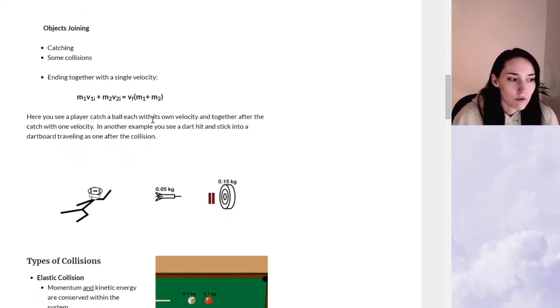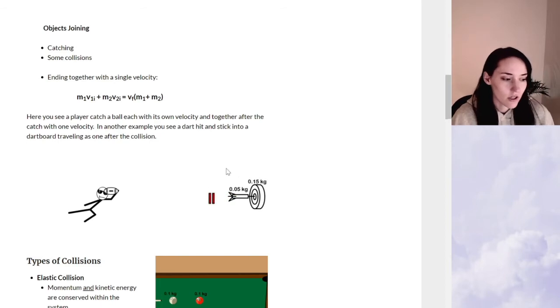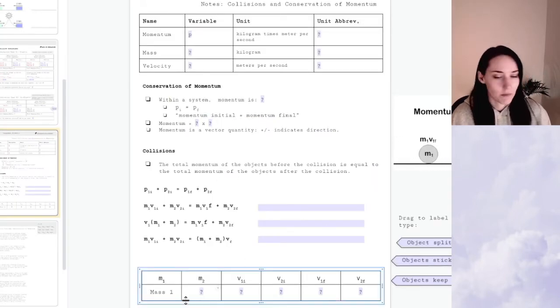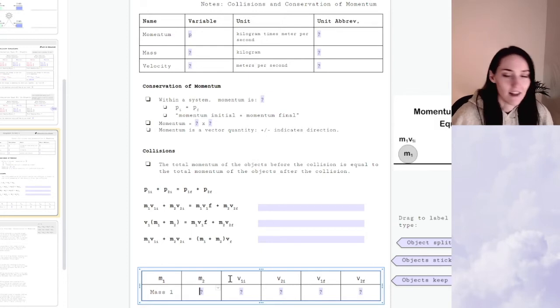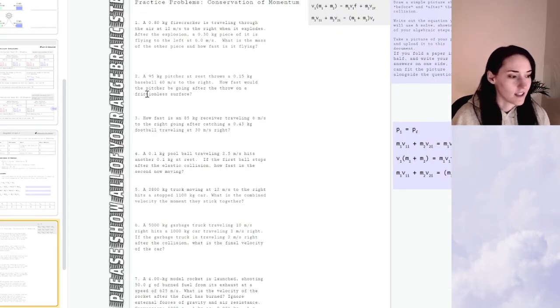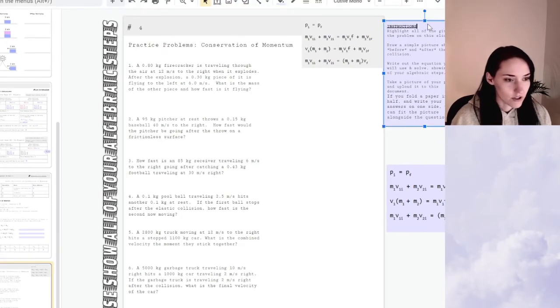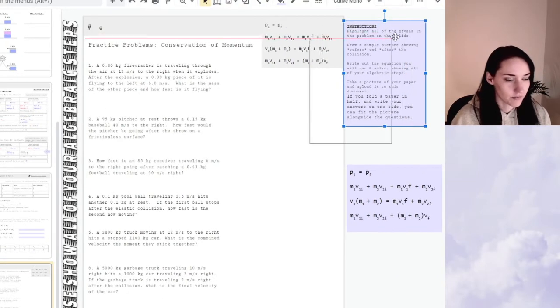So you'll read about each equation, and then you'll fill out the bottom where it's talking about terms. So M2, what does that stand for? V1I, what does that stand for? So just fill out that chart. And the next part is the practice problems. The instructions are listed up here.